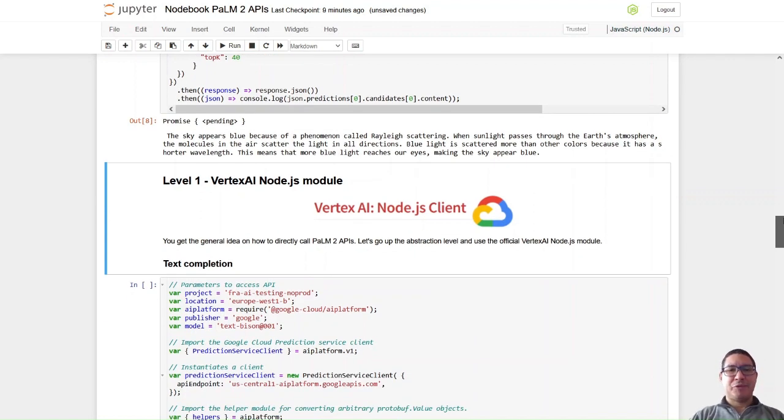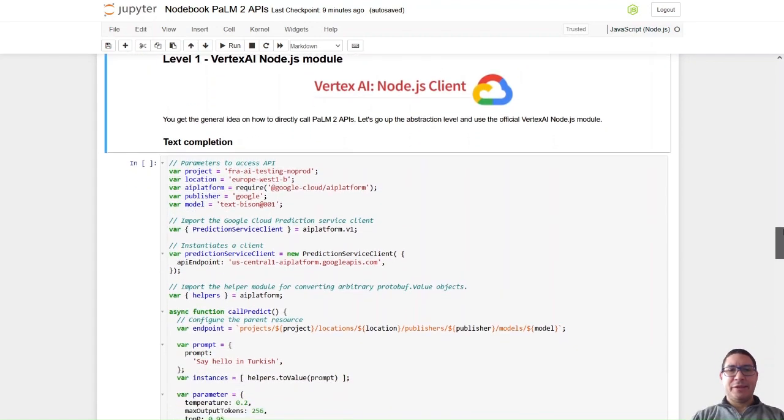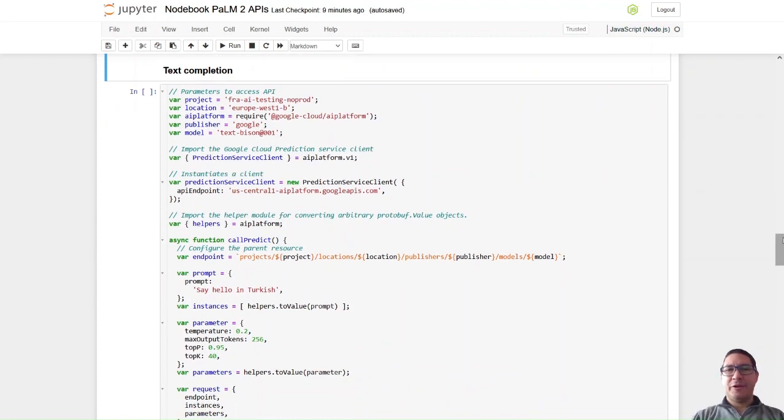Now, if we move up the abstraction level to level 1, we'll use the Vertex AI Node.js module that allows calling the same API. What I do here in the code is the same thing, just for the sake of comparison: the text completion part. I declare some variables that I will use. You remember, it's the project ID and the location. I require the Node.js module that is called Google Cloud AI Platform. I detail which is the publisher, it's Google, and which is the model, it's text-bison in version 001.